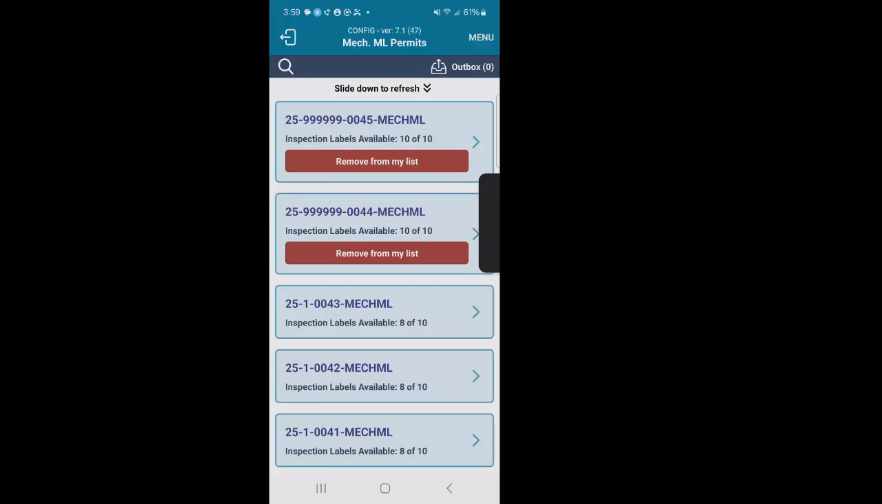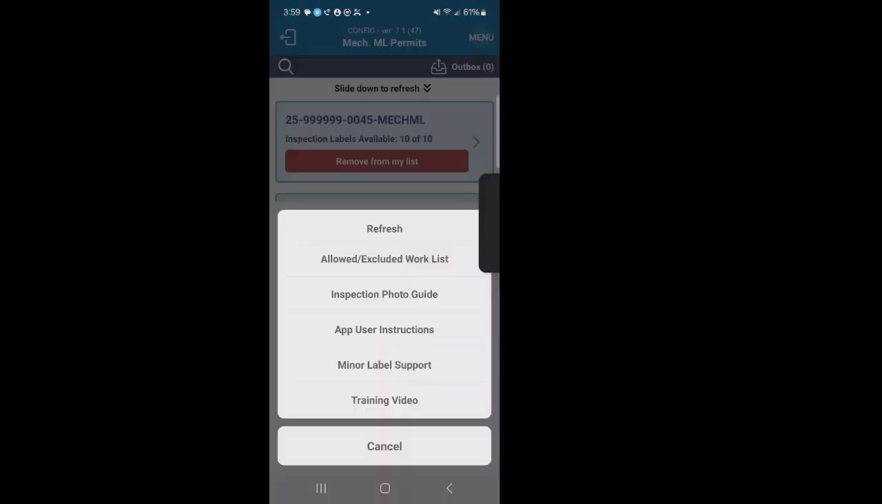The next option on the menu, after I press the menu option and pull it up again, is going to be app user instructions. And that's a PDF document that's going to show you step by step with screenshots of how to use the app, and basically this video training that we've gone over here. So if I touch menu and go to app user instructions, those are the instructions with screenshots of how to use the app.